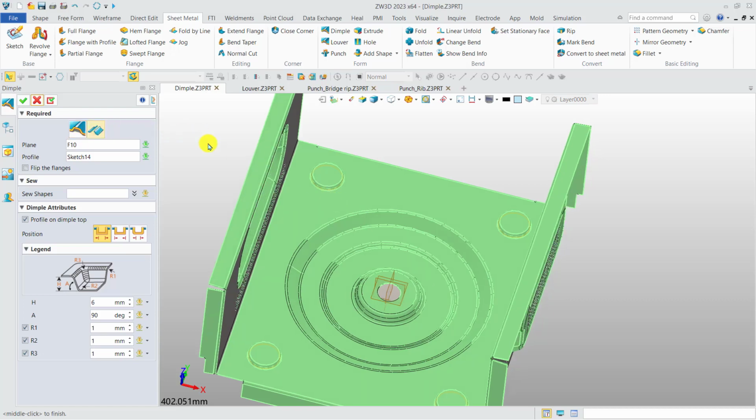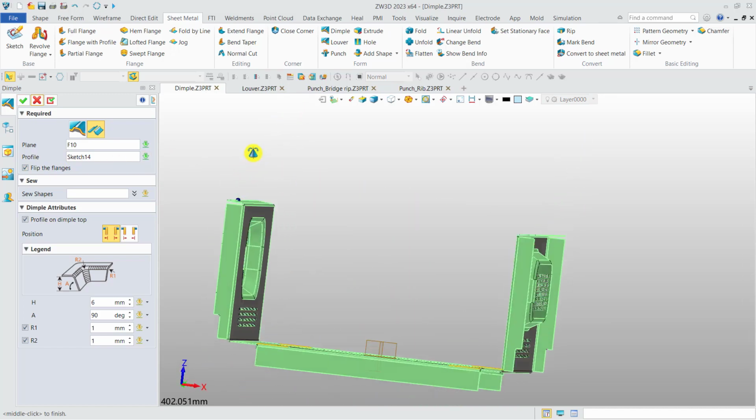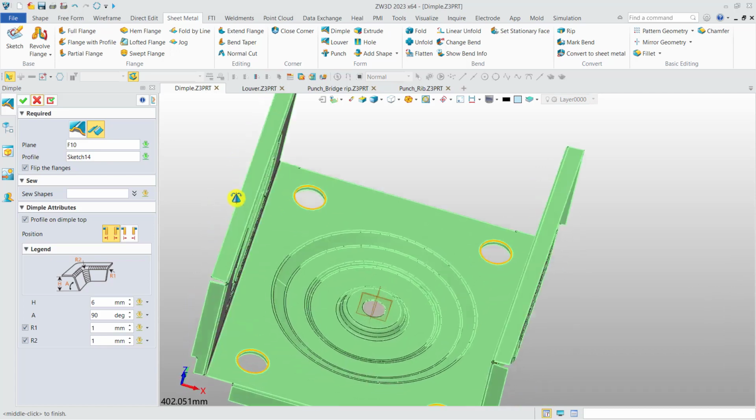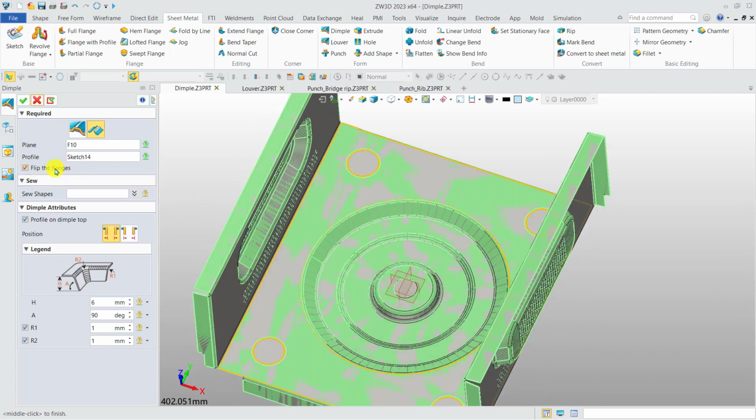Okay, and here you can choose to make a plain dimple or a flared hole. And also we can set whether to flip the direction. Okay, we uncheck it.